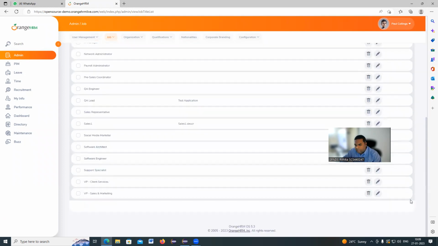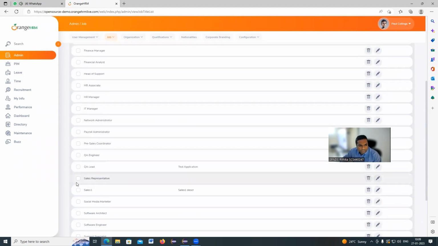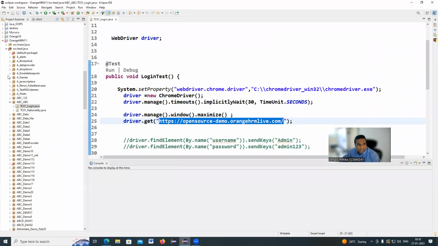So sales one record had been created. This is the record that had been created. So this is the functionality I want to automate. Let me create a new package, and under that new package, we will create a TestNG class and we will write a set of driver commands.